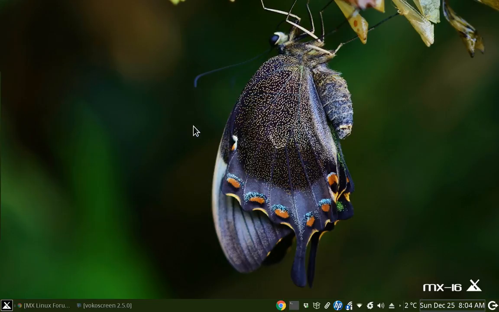Last video showed some features of KWin added to XFCE on MX16. This video will show how you can easily switch between KWin desktop, or window manager more properly called, and the standard XFCE window manager.